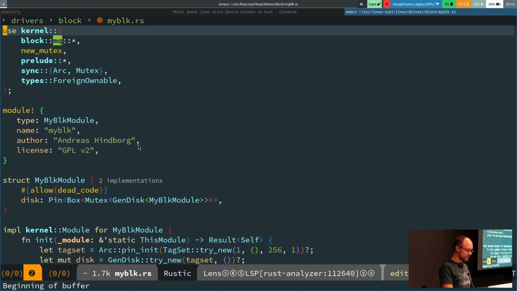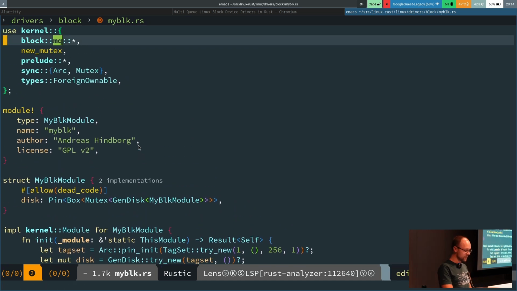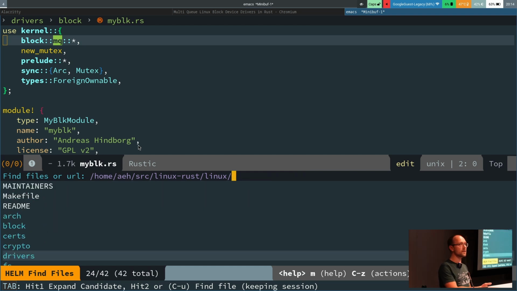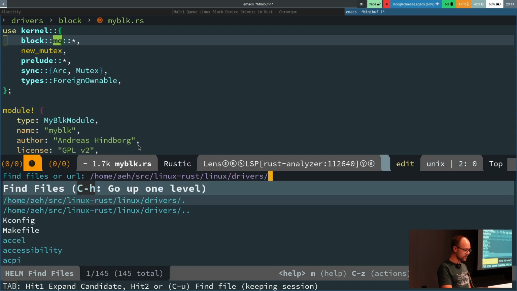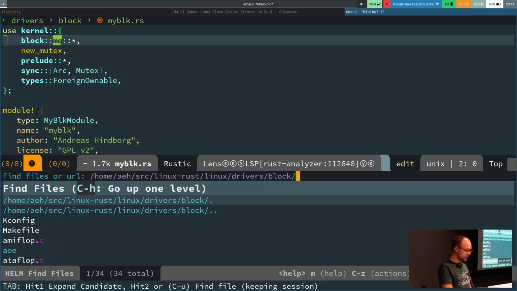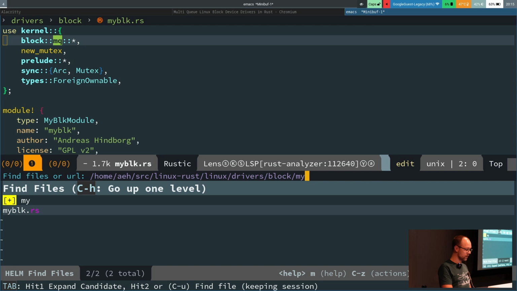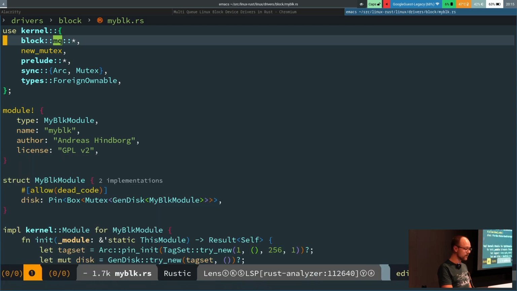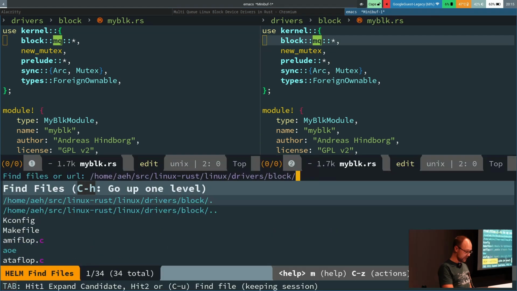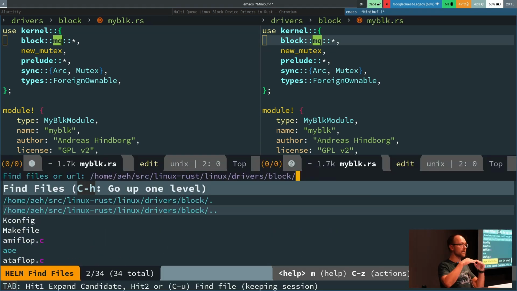So, let me just give some context of where I am. I cloned the Linux source code into a folder called Linux, and then inside drivers block, I put a file called myblock.rs. And the only thing I need to do to have it compiled by the kernel is, of course, there's a little bit of stuff you need to do to have Rust enabled in the kernel, but there are many excellent guides on that.